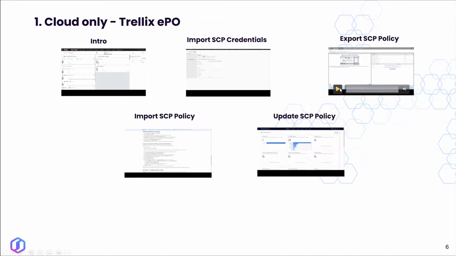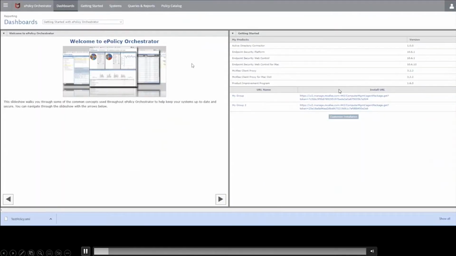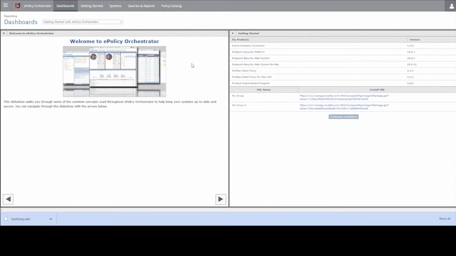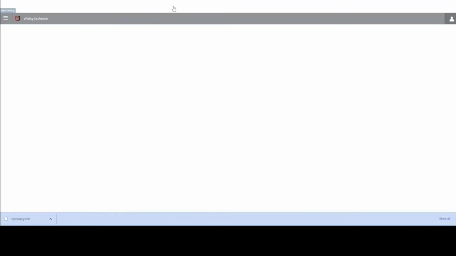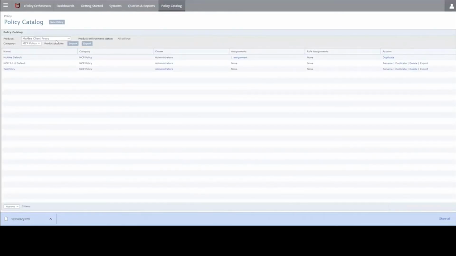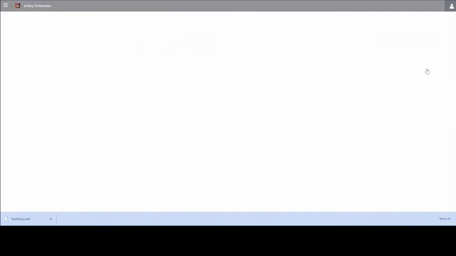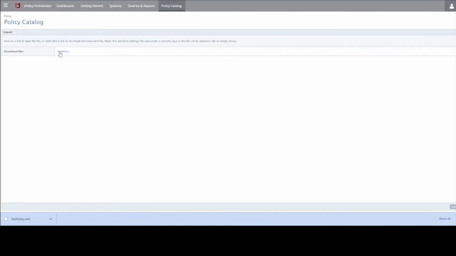How to export the MCP policy from EPO Cloud or on-prem EPO. Go to Policy Catalog, select McAfee Client Proxy, choose the policy you want to export and click the Export link next to the name. Use right mouse button, Save Link As. You can choose your preferred name or just keep it as it is. Click on Save and download the file.